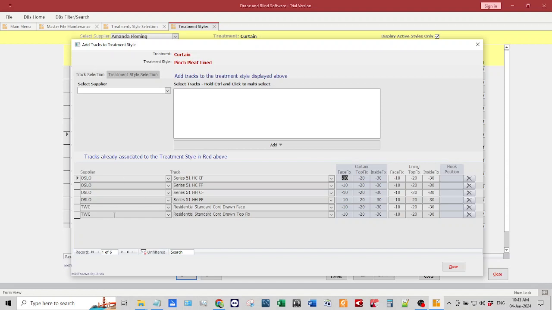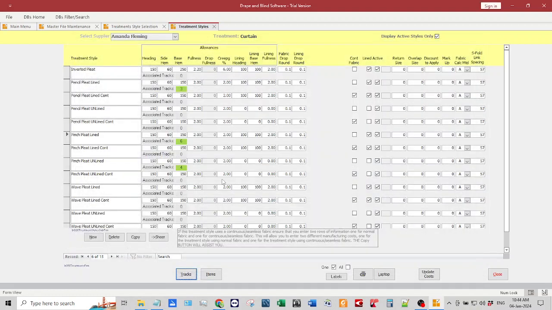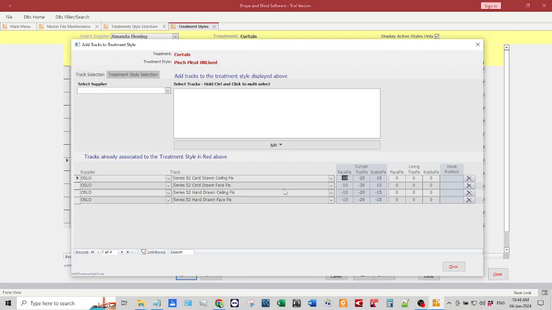They are from 2 different suppliers. So when we're doing our quote, we will get a choice of 2 suppliers, and when we select each of those suppliers, we will get the relevant tracks associated to that supplier. In this case here, we have 4 tracks associated with it. You can see the deductions that have been entered over here on the right-hand side for that combination of treatment style, track, and fitting methods.